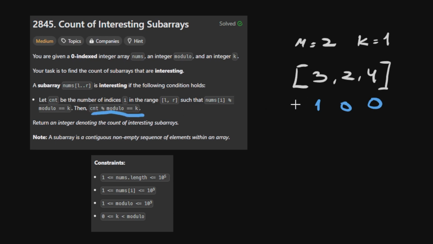Okay, so the count of every valid value modded by modulo equals k. Let's see how this works. Let's say we are here and our subarray only contains a 3. So here we have a count of 1 and 1 modded by 2 equals 1 and 1 equals k. So we add to our result 1.